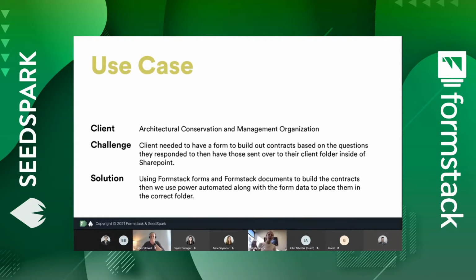And then they have that form sent over to the client, who signs it, and then it comes back into SharePoint. Well, using Formstack forms, it made it super simple. You collect the answers to questions, it creates the document to build the contracts, and then goes back through Power Automate to put it in the correct folder in SharePoint.